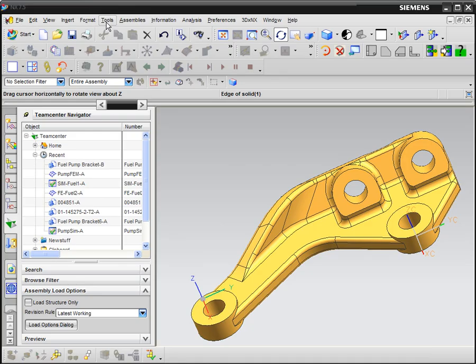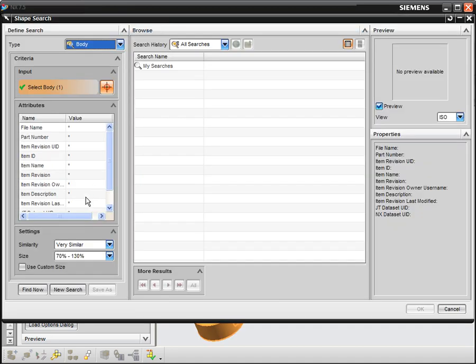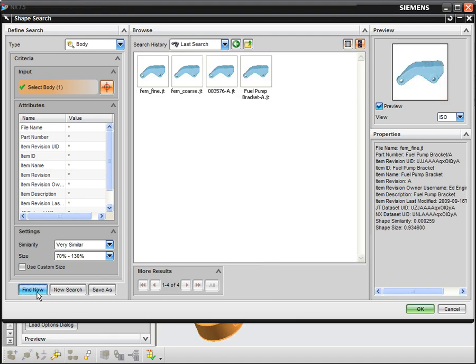In this last scenario, you see that Geolus even returns finite element models that are similar in shape to the originating part. This enables engineers to cross-reference and reuse knowledge associated with FEMs of a similar shape.